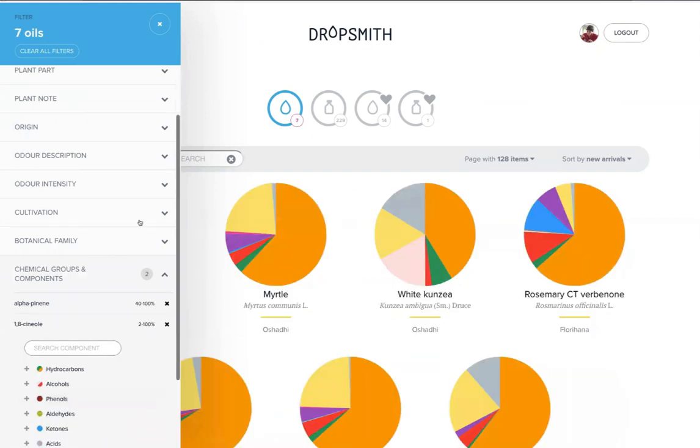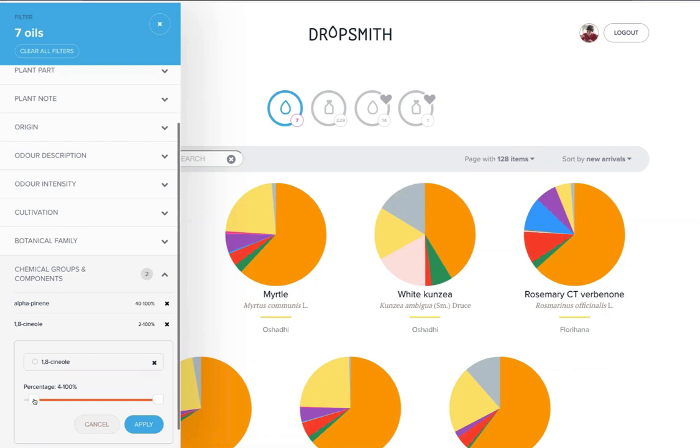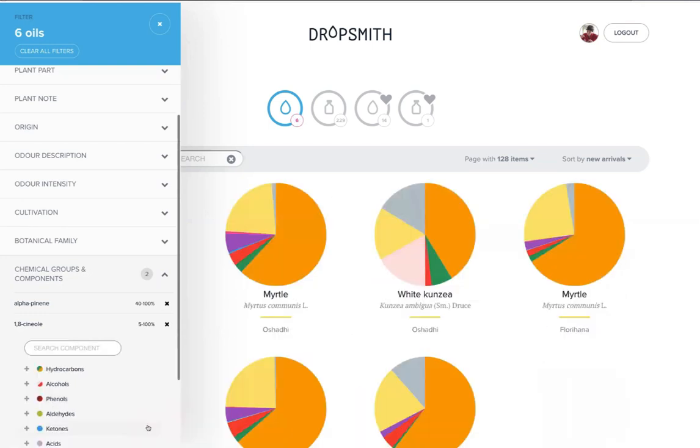So now I have oils that have over 40% of alpha pinene and over 2%, but we can go higher probably. Over 5% of 1,8 cineol.